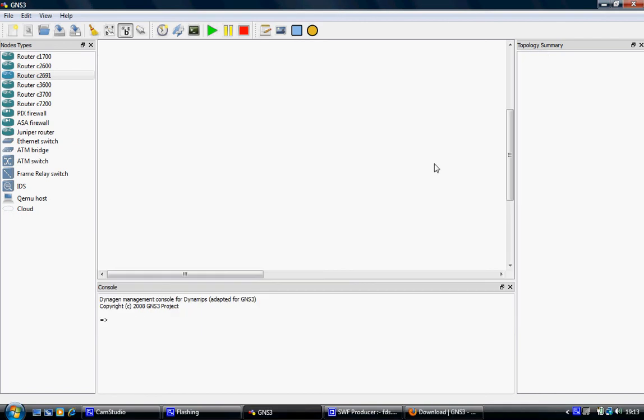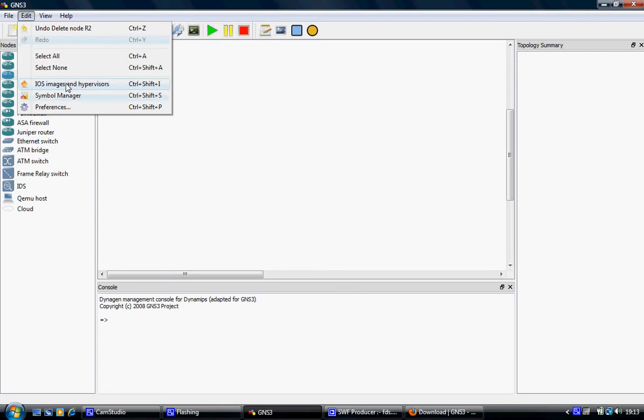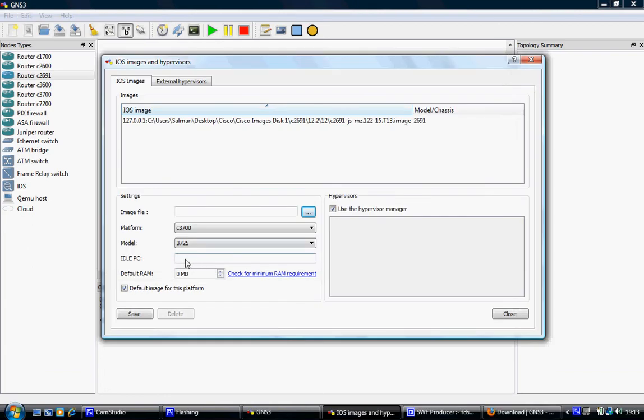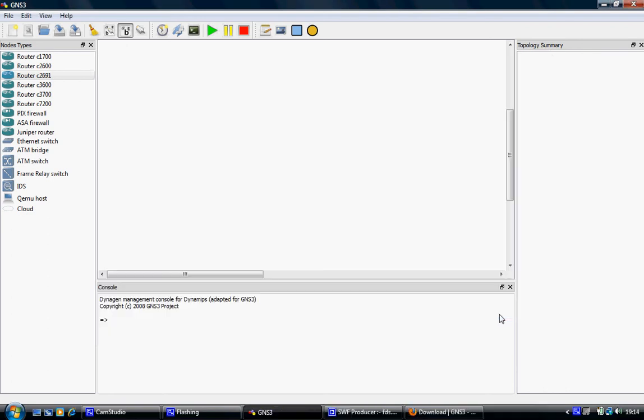I forgot to mention the idle PC. I've selected the idle PC over here, but when you start and select the image and hit save, you won't see the idle PC value over here. I'm just copying this one and will tell you what it does. If I bring the router over here, it will take a little time.